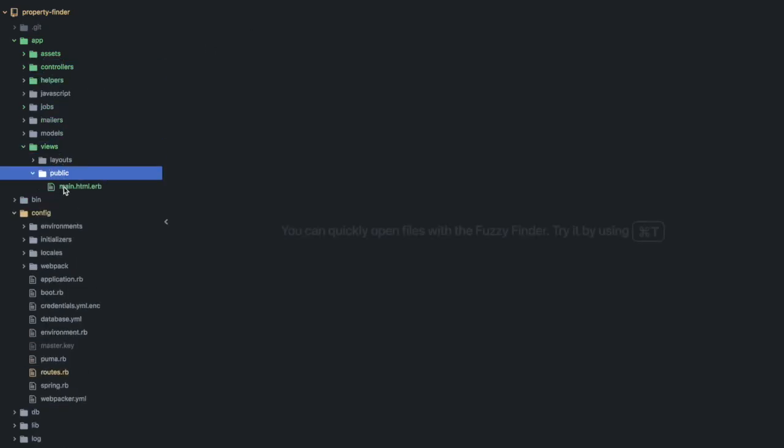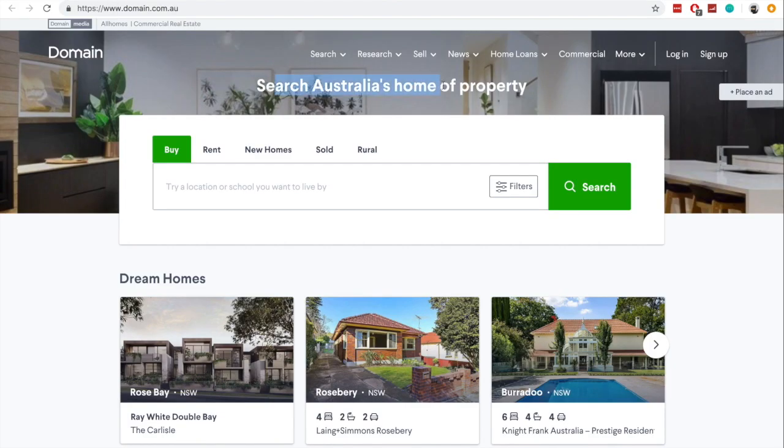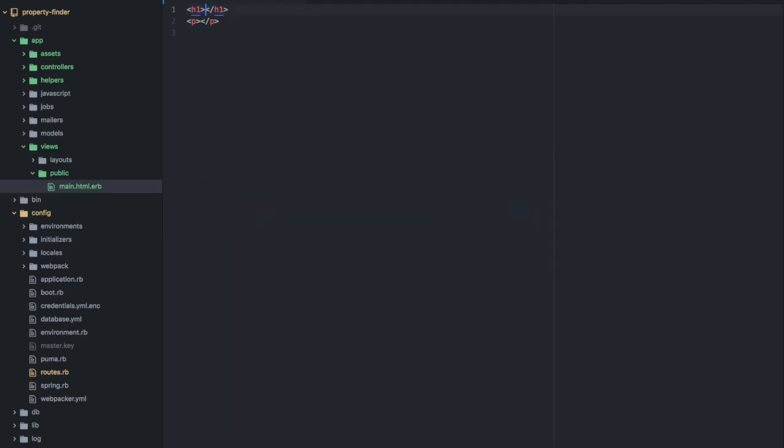So now we can open up our main HTML file and just replace some of the text in here. We'll style this up a little bit later, but let's just add some dummy text for now. And we will do something similar to what we saw on the property listing website. So we'll say search for your new home today, and we can just start with that first.